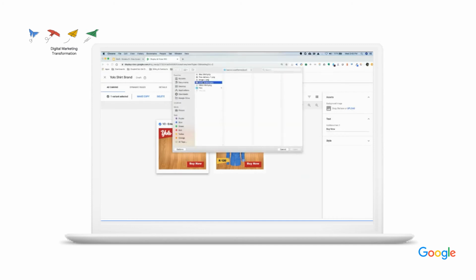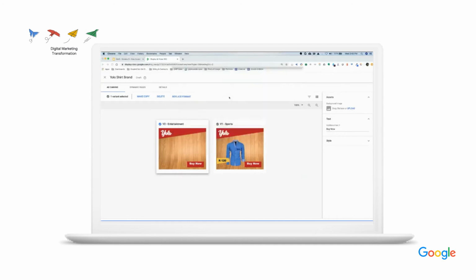So let's look for the shirt. There we go. And once that's done, give it a second. Cool. Now everyone's got buy now. I could have done this for all the audience segments, but just to show you an example, you've got these 2 segments. And potentially I want to change buy now to shop now to test the call to actions.